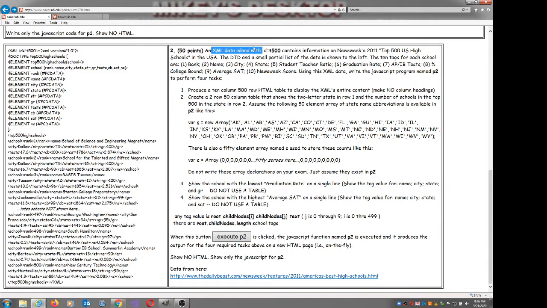All right, so what I've got is a data album with 500 high school data from the 2011 top 500 high schools from Newsweek. I've got 10 tags for each school. Name, rank, city, state. That's pretty reasonable. Student-teacher ratio, that's like a number. Graduation rate, AP/IB test, percent of people going to college, average SAT, Newsweek score. Wow. Okay, so let's go look at that again.